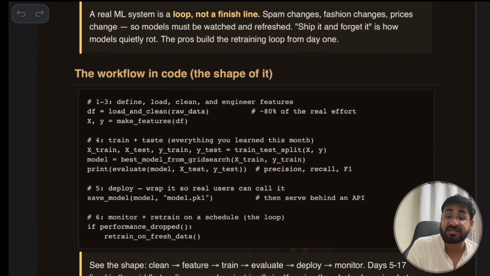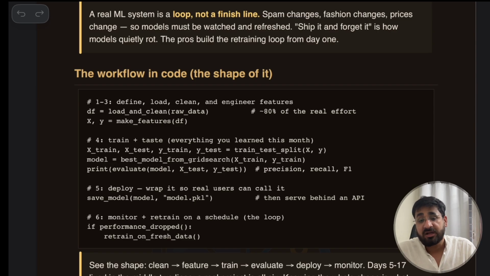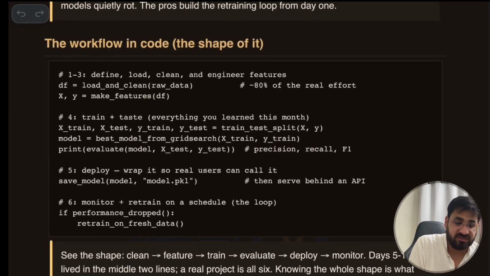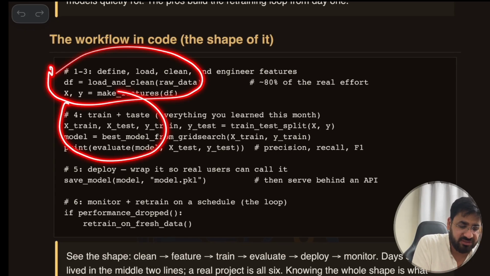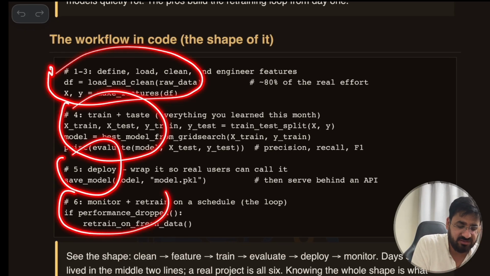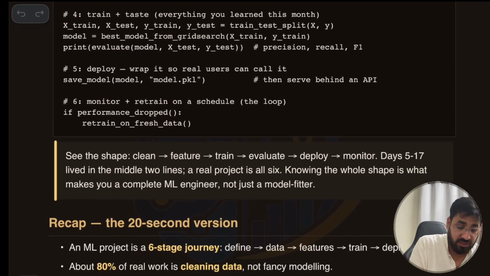It's not a one-time job where you train the model, deploy it on a server, people are using it, done, now you go to sleep. No, the model will drift. People's behavior changes, the environment changes, trends change, everything keeps changing, and similarly your model will also behave differently. Now here is the code. It's a simple one: 1 to 3 is the cleaning process, 4th is the training and testing, 5th is the deploy, and 6th is the monitoring. Simple. You understand this.